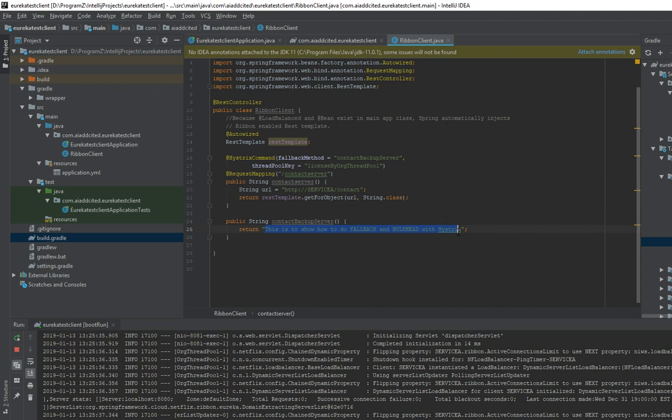Okay. So now I go here. Now you see this is to show how to do fallback and bulkhead with Hystrix. So this is the message coming from this fallback method. So to summarize, guys, we talked about client-side load balancing. We talked about circuit breaker. We talked about fallback, and we talked about bulkhead. These are the 4 main strategies when it comes to microservices to deal with when the calls fail to other microservices.